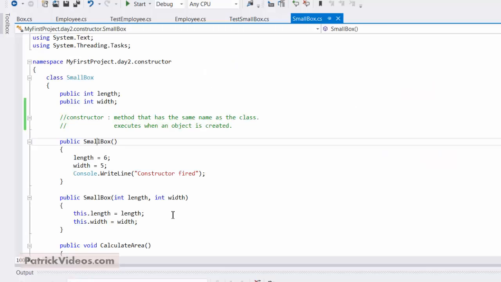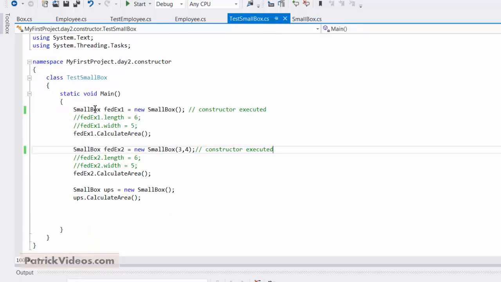Then we saw the concept of a constructor. A constructor is a method that has the same name as the class. It is executed when an object is created. For example, we saw this particular class smallbox has a method called smallbox, and it also has another method called smallbox which takes in two parameters. So these are called constructors because they have the same name as the class. When are these methods executed? They are executed when objects are created. So here in this case, when I create an object of small box, that small box constructor is fired. And in this case, the other constructor which takes in two parameters is fired.